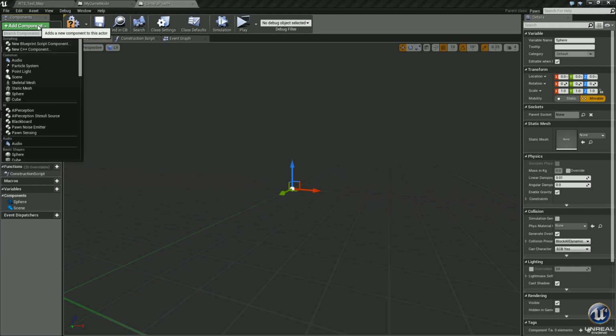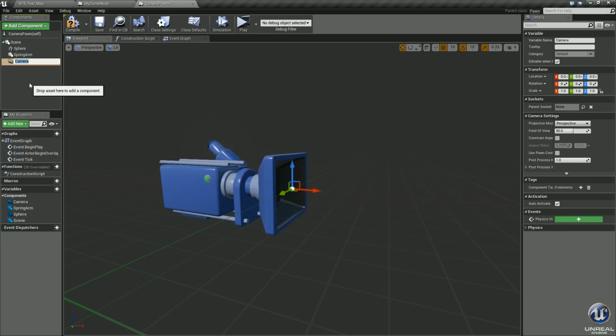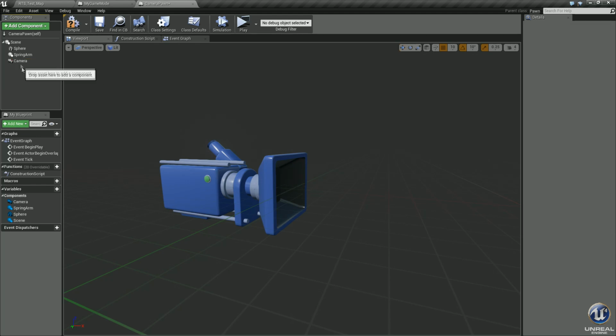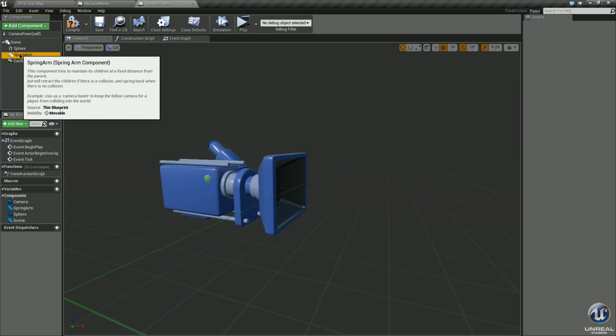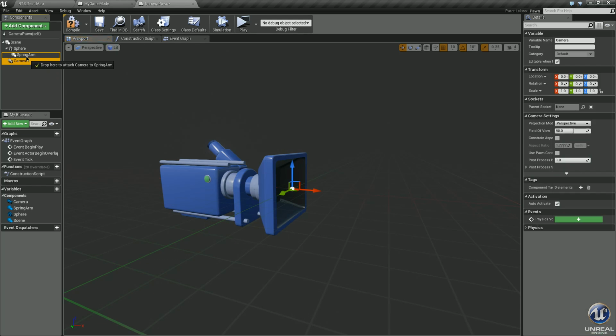Another component, we need a spring arm. And then lastly, we need a camera. We'll just keep the name of camera. Now, in order for everything to work as it's supposed to, everything needs to kind of be parented to one another. So take your spring arm, drop it into your sphere. Take your camera, drop it into spring arm.